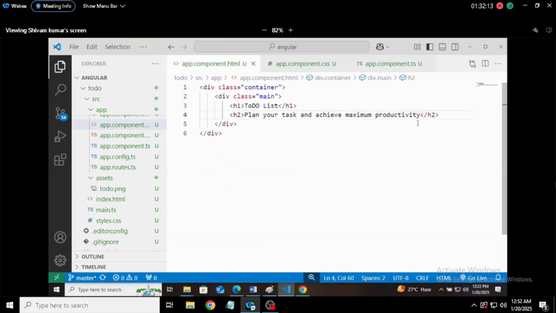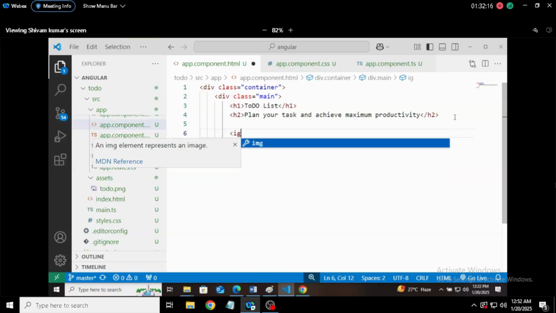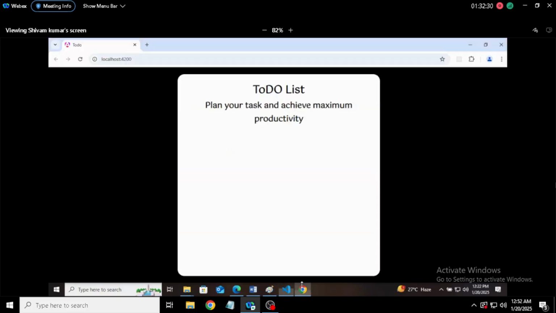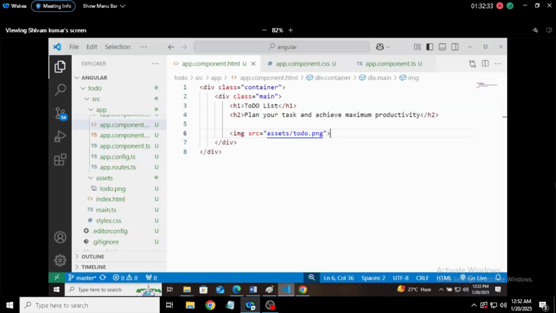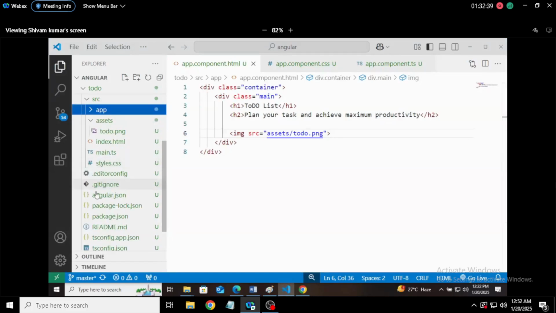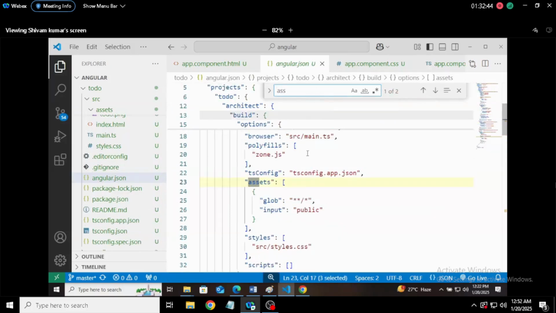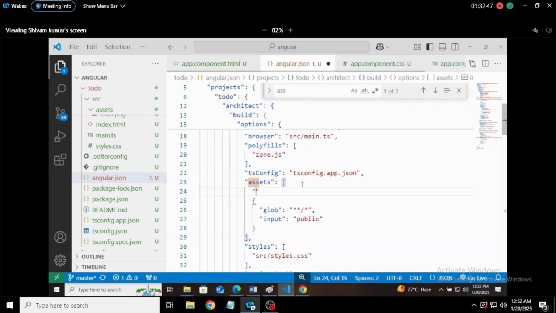After that, in the component, I will show that image: src equals assets slash todo dot png, and we know that it is not going to load our picture. Remember, it will not load our picture. For that, what do we need to do? Angular.json. Inside this, assets. Where are your assets? Your assets are in src slash assets. In this way, we need to write.